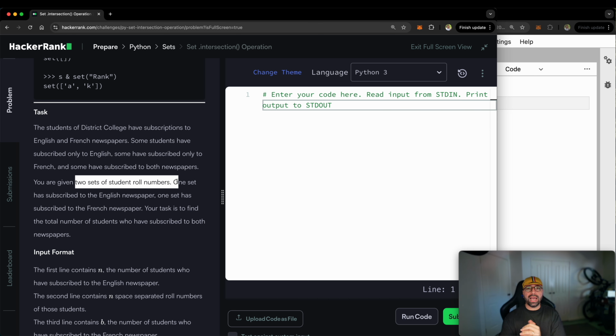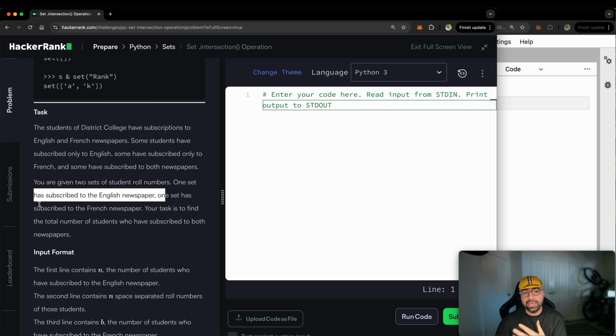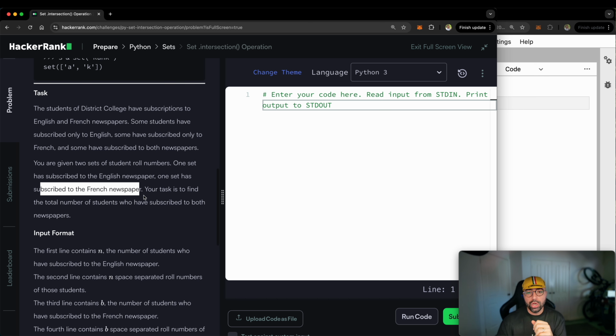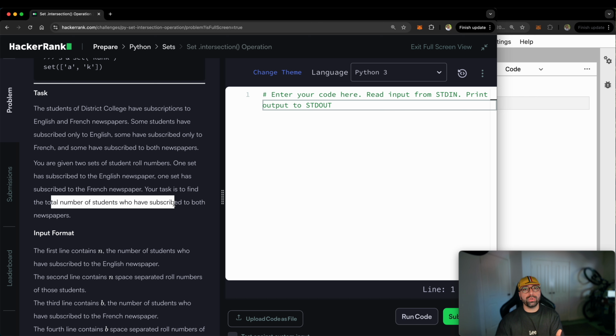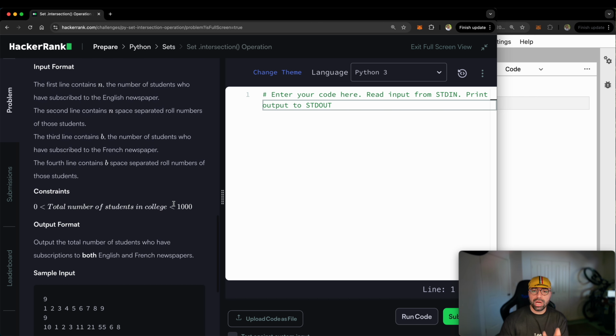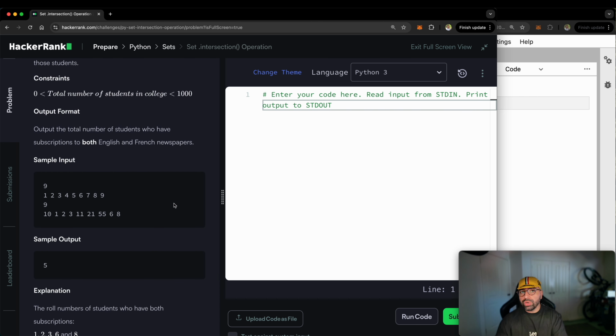You are given two sets of students' roll numbers. You can think of it as Amir is number 1, Jack is number 2. So you've got their roll numbers. One set has subscribed to the English newspaper and the other one has subscribed to the French newspaper. Your task is to find the total number of students who have subscribed to both newspapers. That's pretty easy, but I will show you the input format. I will not read it for you.